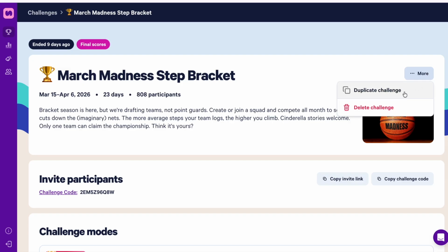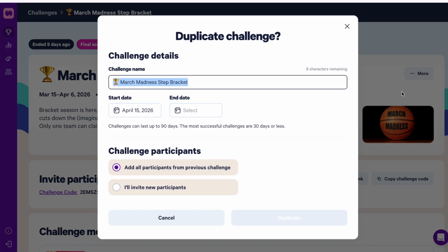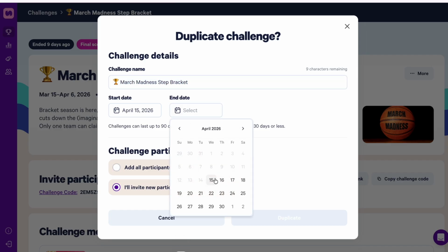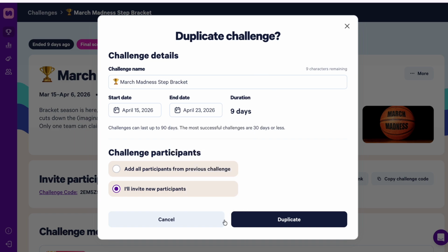When your challenge ends, duplicate is your best friend. Instead of rebuilding things from scratch, SuperDash carries over your existing settings, teams, and structure. Most groups tend to run challenges monthly or quarterly, and this is what makes that sustainable. And of course, easier on you.